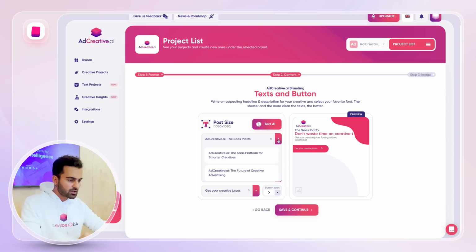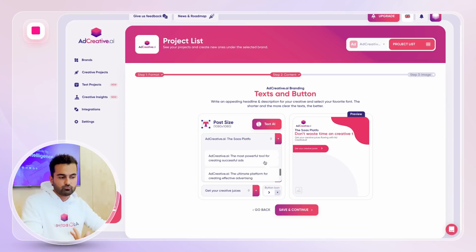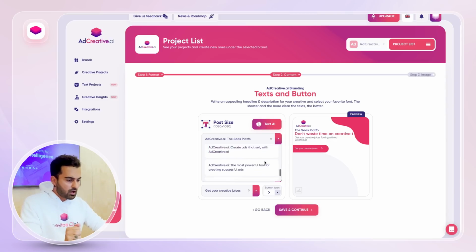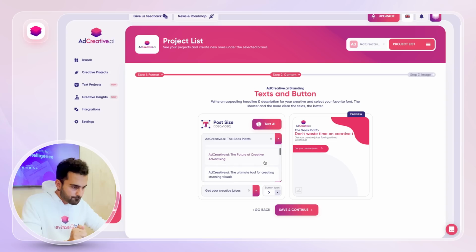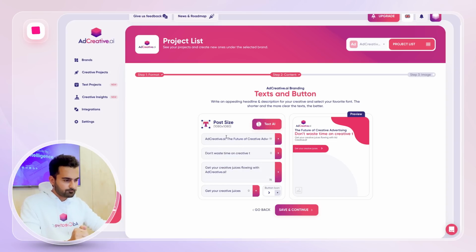The very first part, you can see it's a bit cut. What we can do is click on the drop down, select one of them, and basically edit. I kind of like this one. And it says minus 19, so I need to make this 19 characters shorter. I think I'm just going to delete the first part, and I'm going to say future of creative ads.